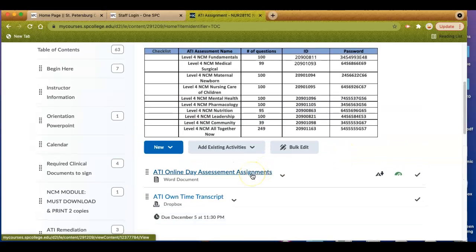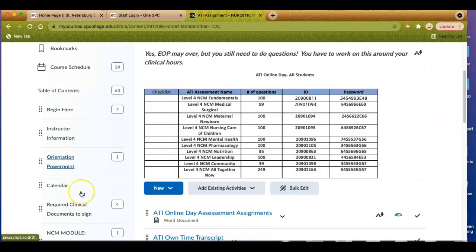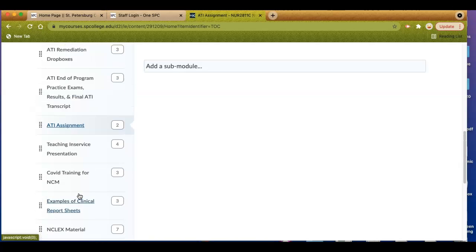And here's your online assignment and on your own time drop boxes. This is an all-day activity. So here's the number of questions, here's the ID, and here's the password. We're doing this because you're going to be taking NCLEX, so we want you to continue in the habit of answering questions. So when you sit for the NCLEX, you are ready.